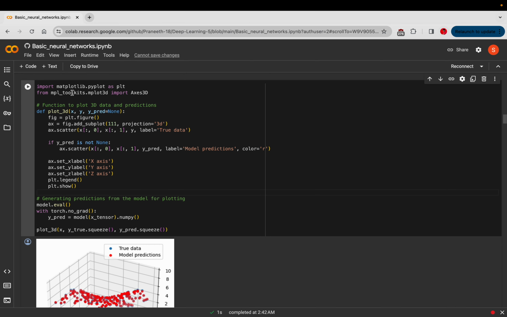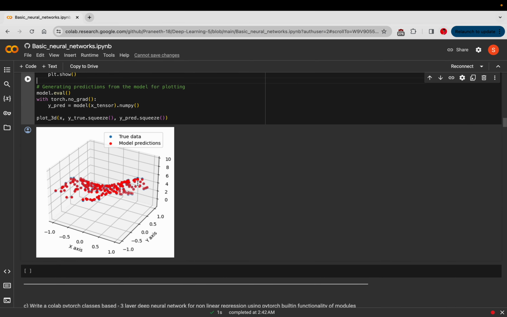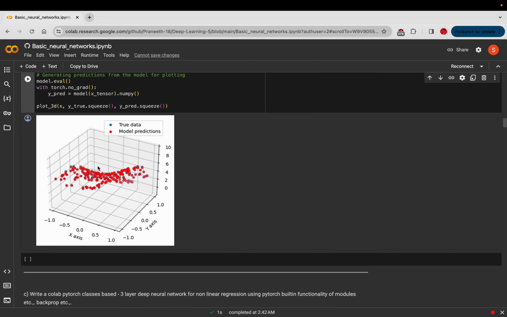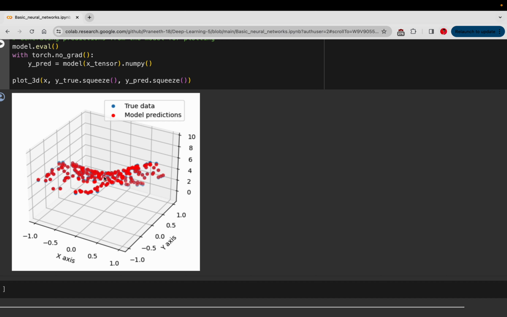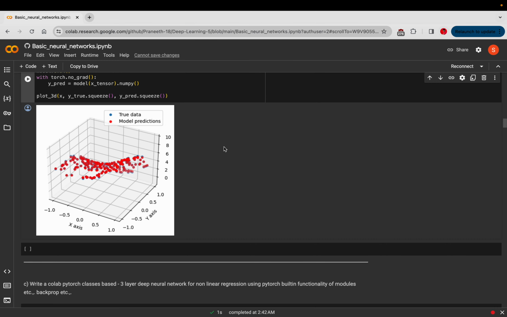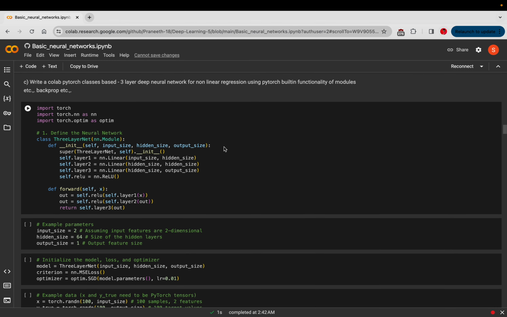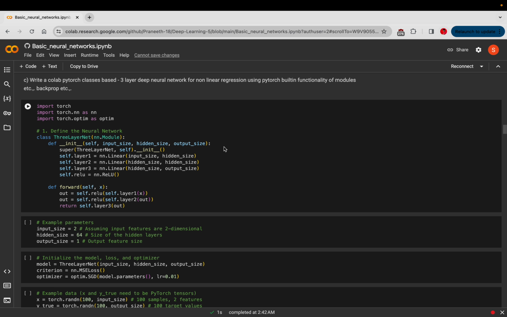And yeah, this 3D plot visually represents the true data points alongside the model's predictions. So the blue ones are the true data and model predictions are the red ones. So it is pretty accurate. So let's move to the next one.